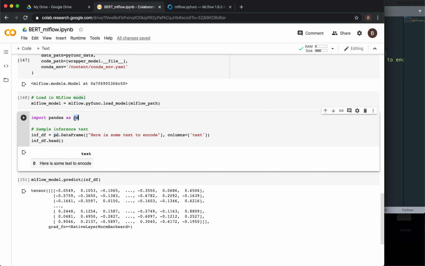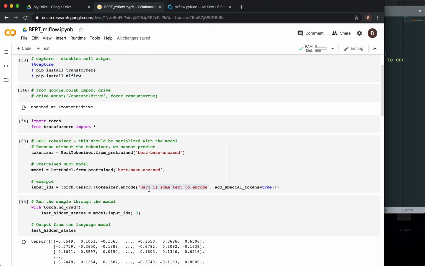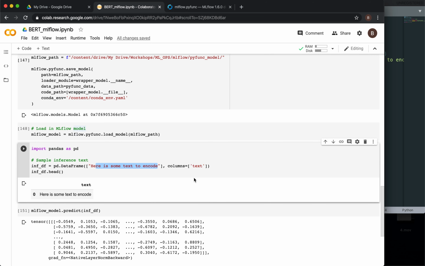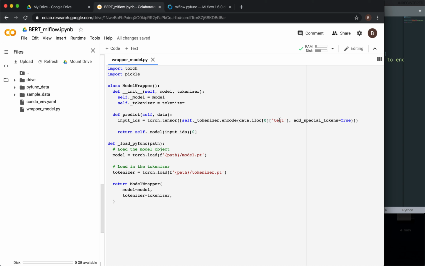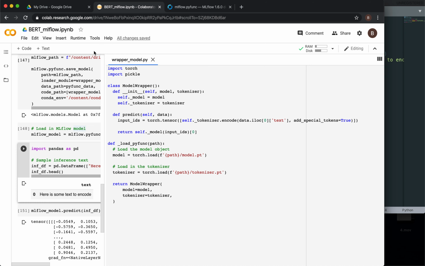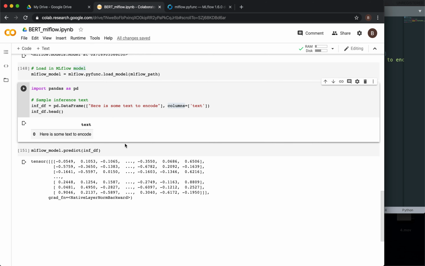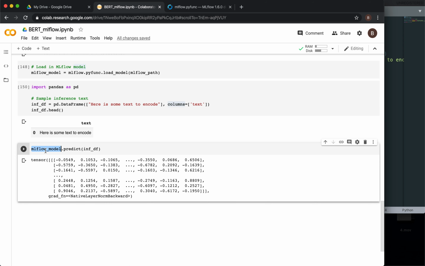Like I mentioned, it's supposed to take a data frame, so we're going to create a pandas data frame. We're going to use the same text, so here's some text to encode, as we used up top. And I'm setting columns to text because inside of our wrapper model, we're expecting the text column to be on the data frame. So let's exit out of this, and then if I call mlflow model.predict and we pass this in, we get the same output value from the language model as before.